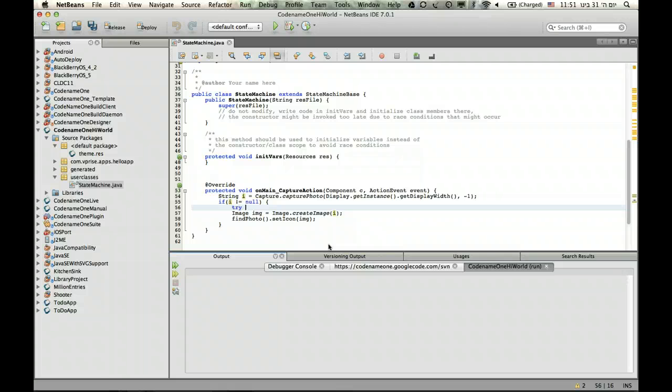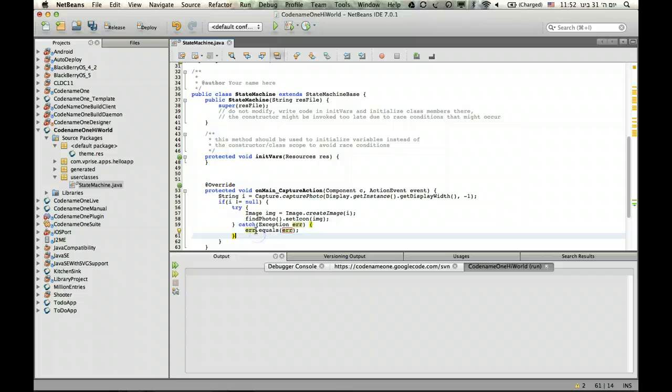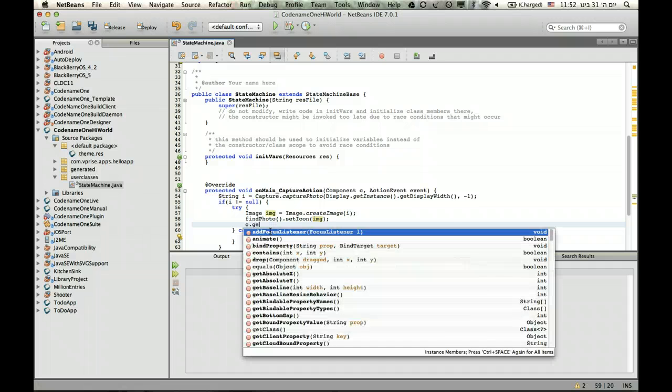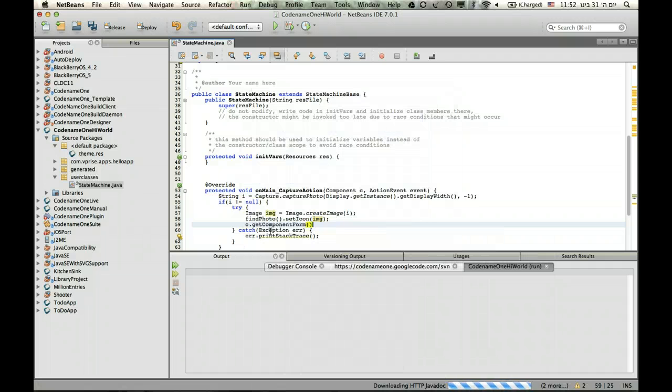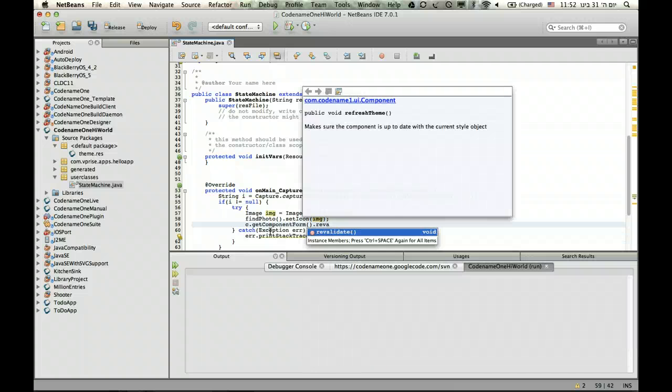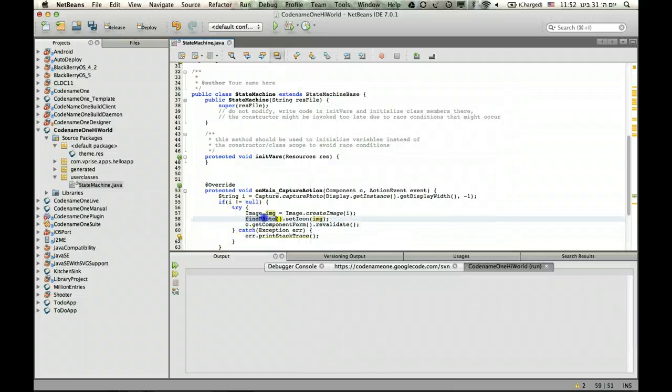And I'll need to wrap this up with a try catch block like this. In this particular case, this is obviously an oversimplification, but it should work. Now, one more thing I need to do is get the component form and revalidate, because if I don't revalidate, then this line will effectively do nothing. It will set the icon, but I won't see anything because it will be too small.